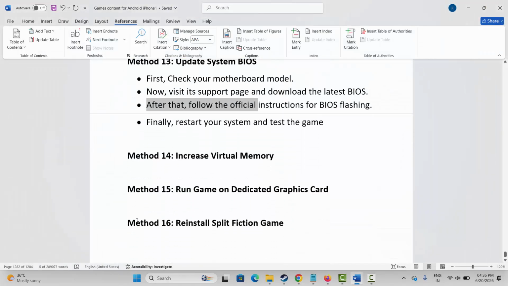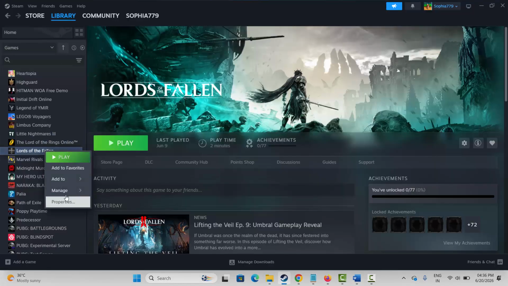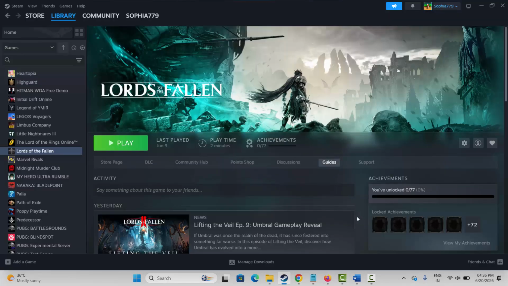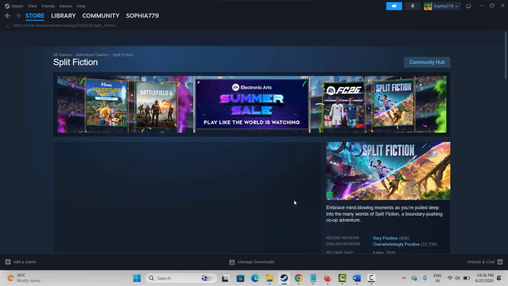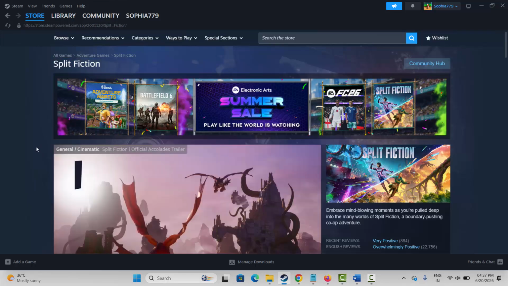But if the issue still continues, then you are suggested to reinstall Split Fiction game. For that go to Steam, under library section select your game, right click on it, click on manage. Now click on uninstall, finally click on uninstall option. This will completely remove the game from PC. After that restart your PC. Once your PC restarts, again launch Steam and reinstall Split Fiction game and then click on the play button to check whether the game is launching or not.